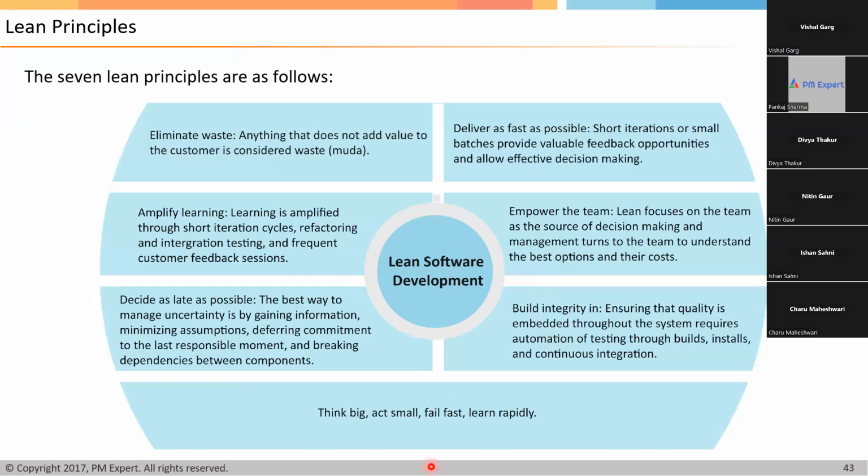Now, this is very, very important: think big, act small, fail fast, learn rapidly. What does it mean? This is again an important principle. It means the product vision should be big, but we should go with small iterations. We should be ready for failures, to adopt the feedback from the customer so that we can readjust our product.